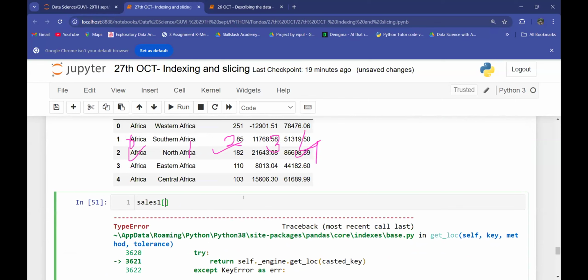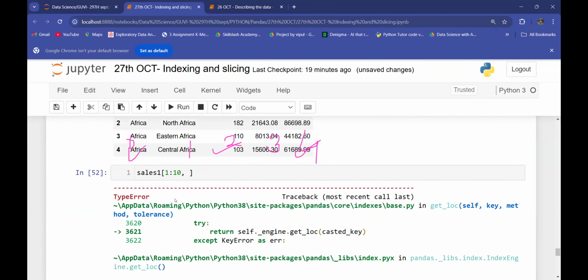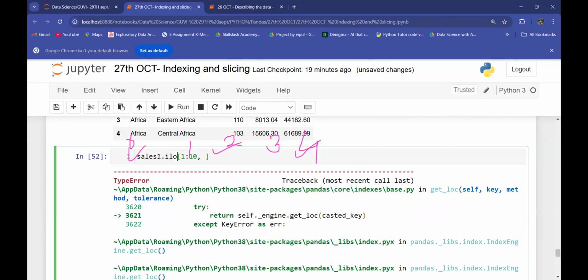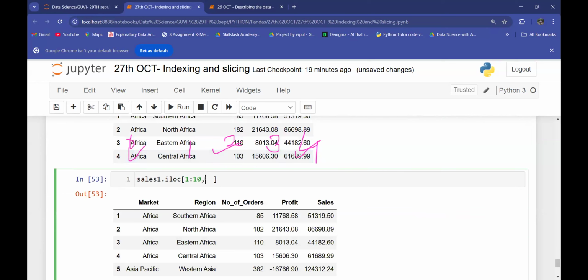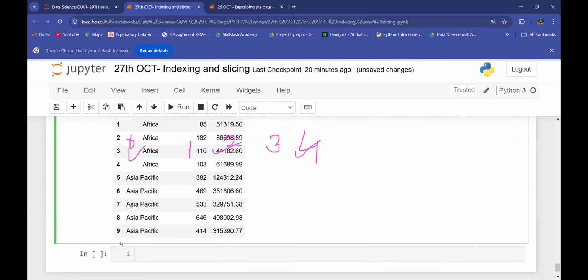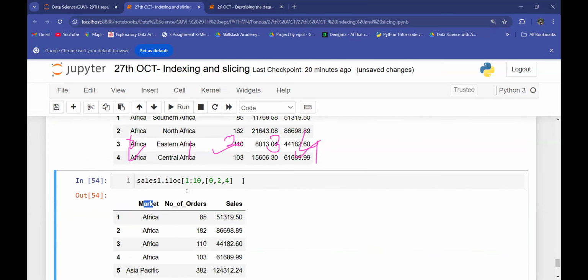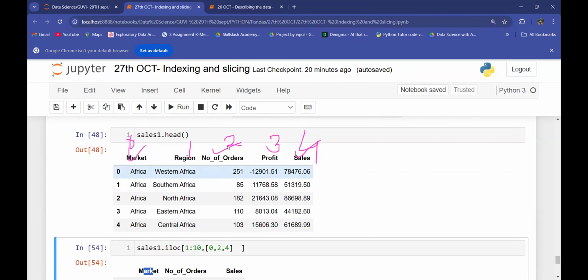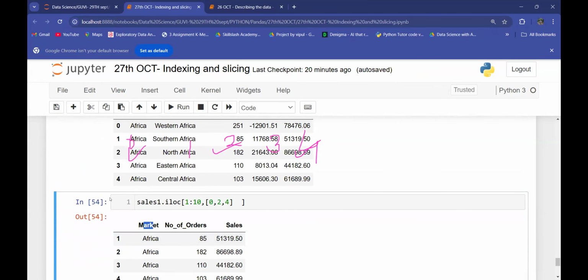Sales.iloc, row number 1 to 10 if I write for all the columns. Okay, the iloc is missing, sorry, my bad. This will give all the columns out there. If you create a list 0, 2, and 4, you are going to get the output, right? So 1 to 9 for only market, number of orders, and sales, right?